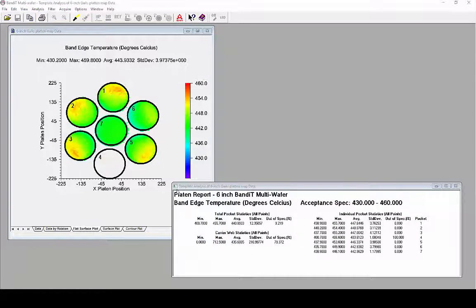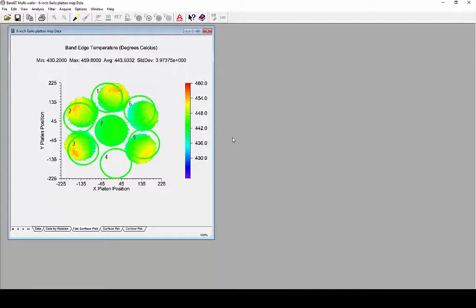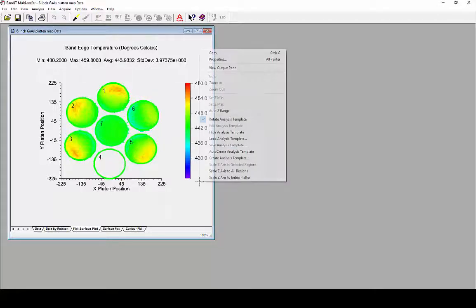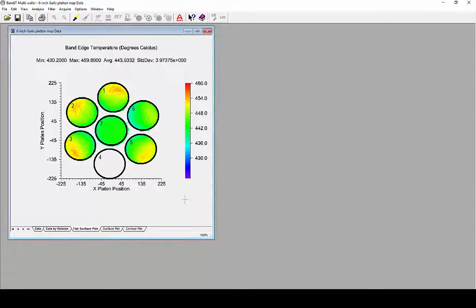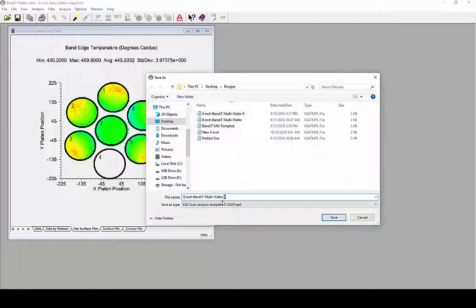You can control your edge extrusion size, you can set specifications, you can also easily rotate the template and adjust it to fit your exact platens. The individual wafer template area can be adjusted and saved to fit your specific carriers for easy analysis.